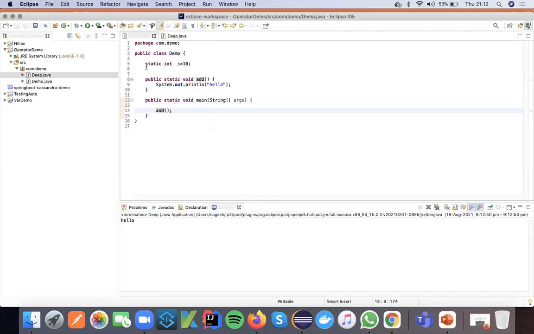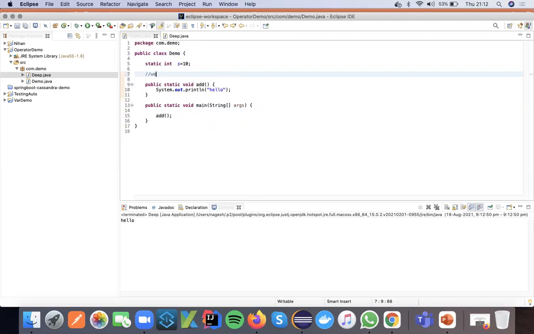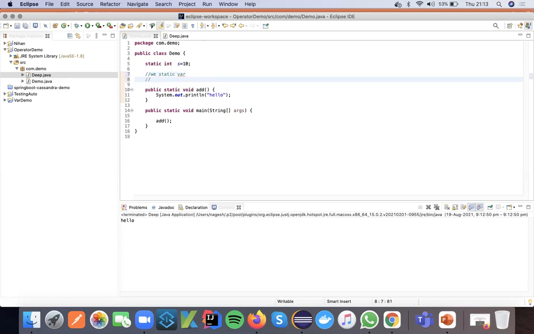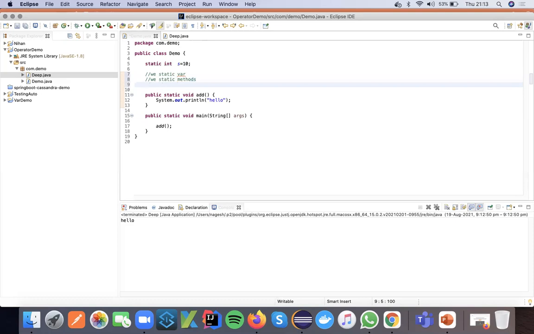So what we have understood here is we have the static variables and we have the static methods. Now we understood what happens when we declare a variable as static and when we declare a method as static. Static variables can be accessed anywhere in the project without creating the object, and static methods can be accessed without creating the object. So what else do we have?